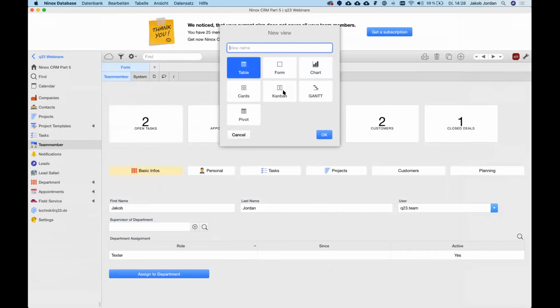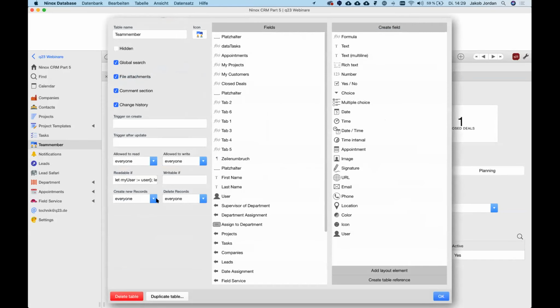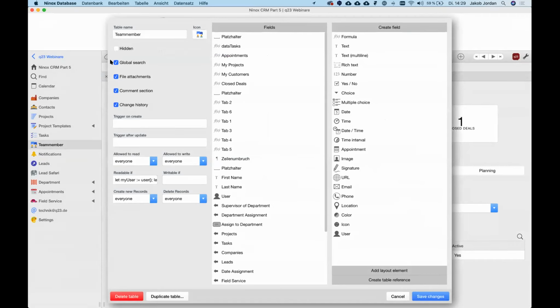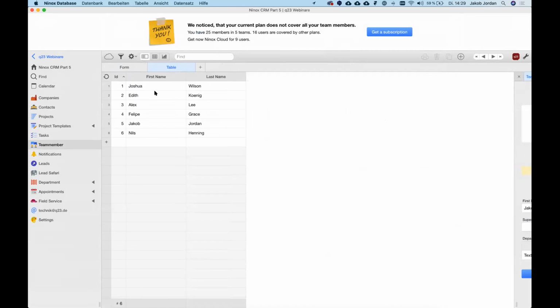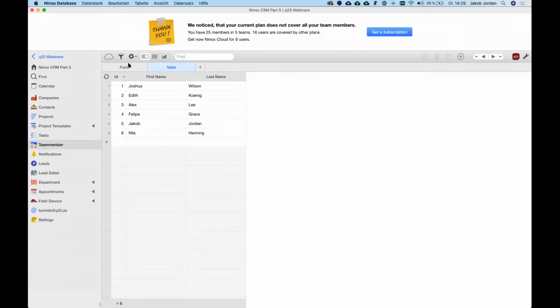So now if I add a table list again, yeah, someone with admin role can see all the team members. Someone with not admin role can only see his own. So that's basically what we wanted to show with the access rights. Of course, we can do the same for writing.